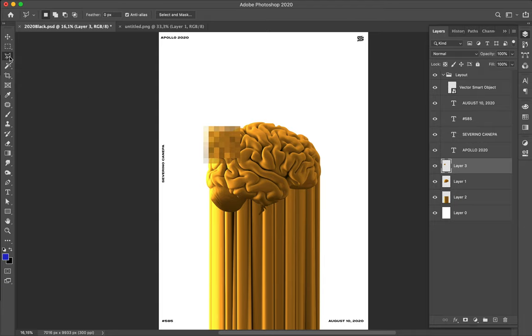So I select the lasso tool, polygonal lasso tool. I maintain the shift key to make it a 45 degree angle. I copy and I paste. Oh, I should remove it. Paste, done. I want it a little bit bigger, just a bit. Take care when you do that because it's rasterized. You will see pixels. It's funny, it's already pixelated.